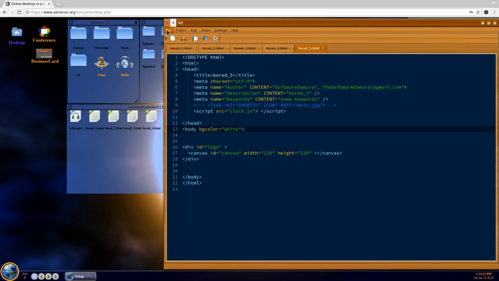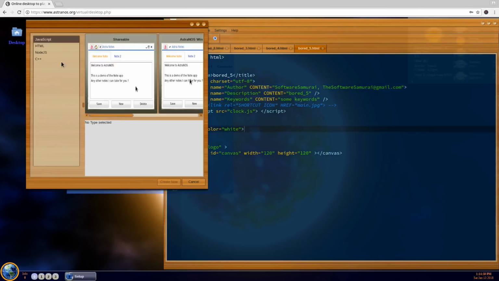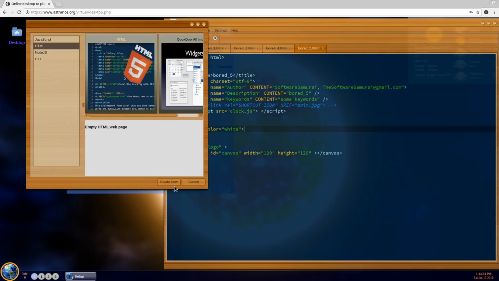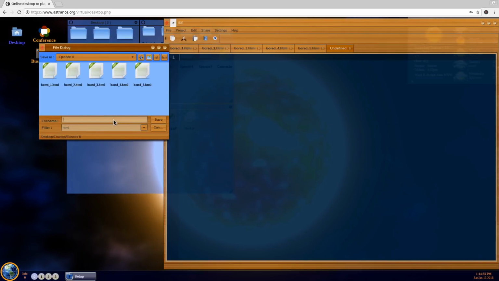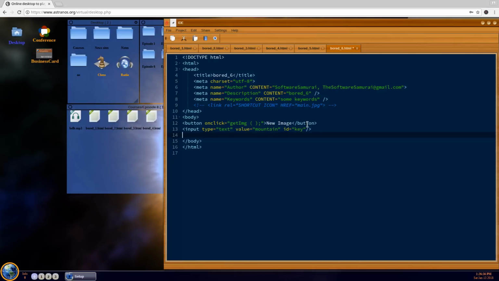Number 6. Did you ever want to have a random background image of a certain topic that looks good? Here we're going to create an image viewer which picks random images of a particular topic. So still board 6.html and save this.